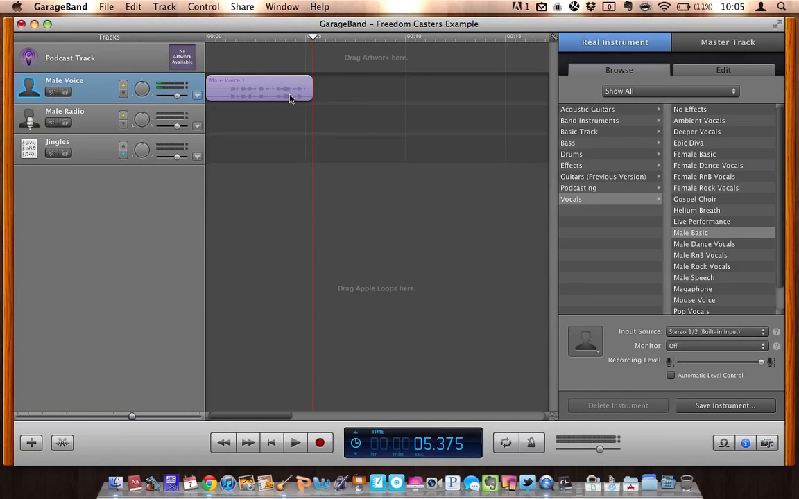I do need some intro music though. So what I want to do is actually, this is my information button about that track, and so I'm going to go down to my loops. And when I click on loops, this screen will change.